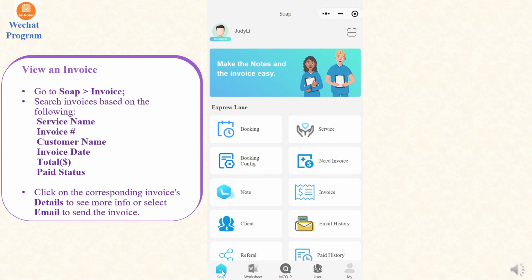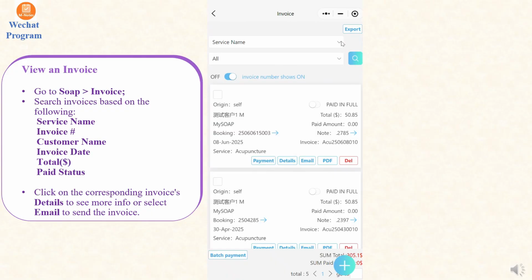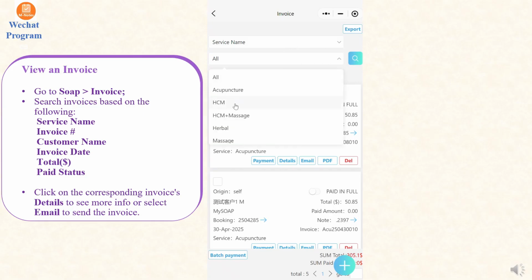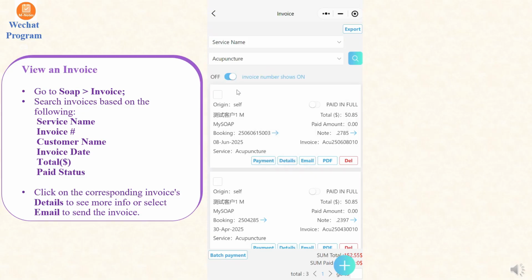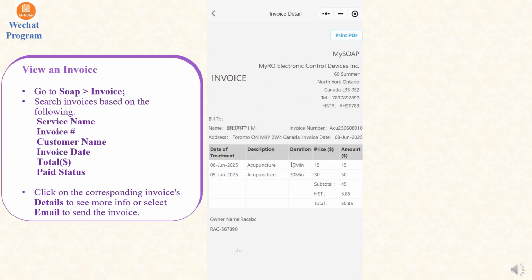Navigate to the SOAP invoice page to check invoices. On this page, you can search for invoices based on fields such as service name, invoice number, customer name, invoice date, total amount, and paid status. Simply click on Details for the corresponding invoice to view its details, or click on Email to dispatch the invoice.